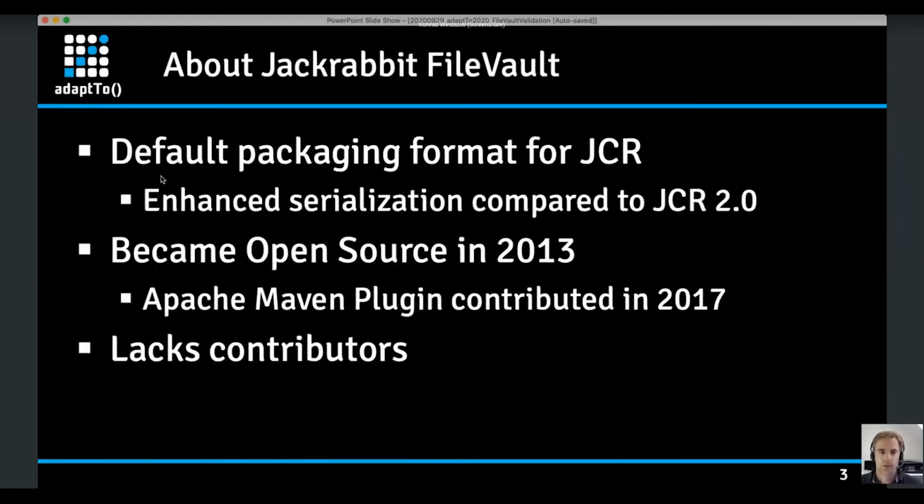Enough about myself. So what is actually Jackrabbit FileVault? You probably heard about that because it's the default packaging format for the JCR. That means whenever you deal with content packages, you deal with Jackrabbit FileVault under the hood, basically. The serialization format is a little bit extended compared to standard JCR 2.0. For example, what you see usually in the enhanced doc view files is that you also add the type for each property you serialize. That allows no loss when you do serialization first and afterwards deserialization. So you can be sure that exactly the state you had before is afterwards restored into any arbitrary repository.